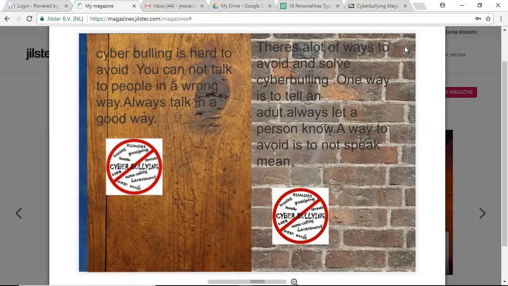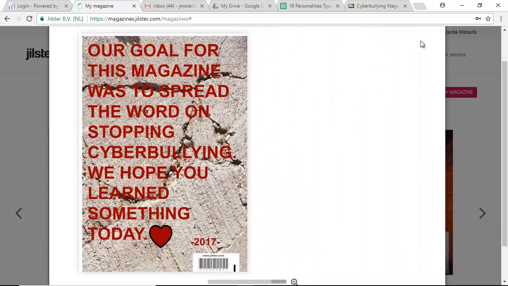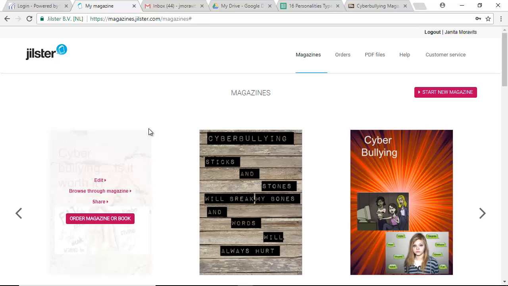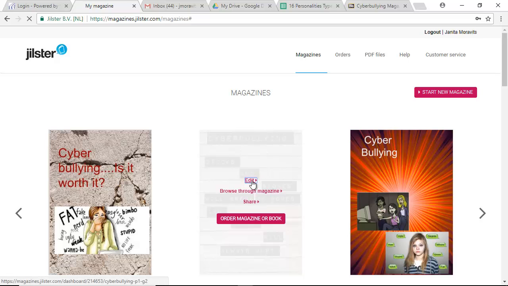Alright, so anyway, these are all different examples of how they put their magazines together. I don't expect yours to look like anyone else's. I expect you to cover the material in your magazine, but how you put that magazine together is up to you. Let me show you kind of how these work.